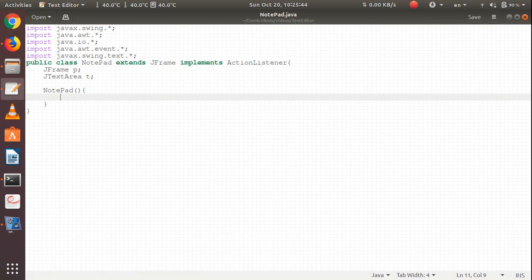So after the constructor is called, I want to get memory assigned for the JFrame and for the text area also. The JFrame, I'm going to pass whatever text will be set as that frame name, and my frame name is Domains text editor. This is my frame name.